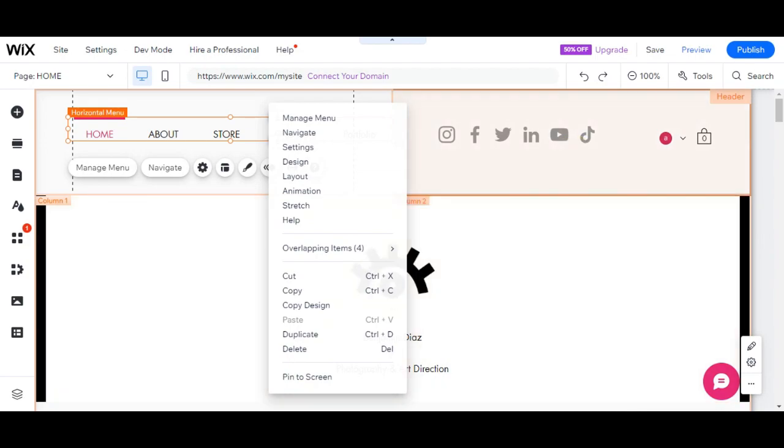Remember, designing is an art, so feel free to experiment with colors, sizes, layouts until you're satisfied.